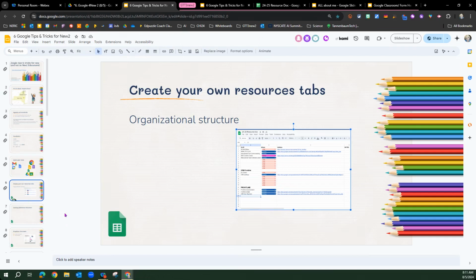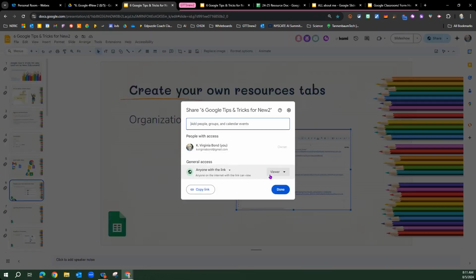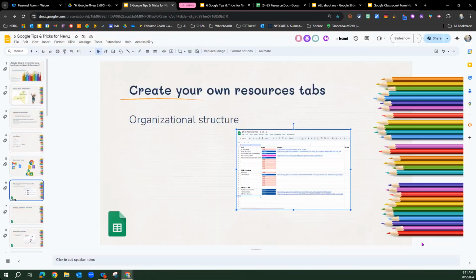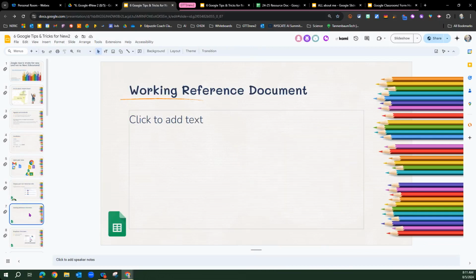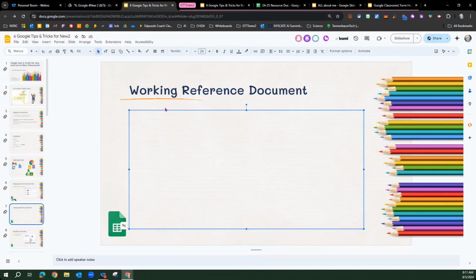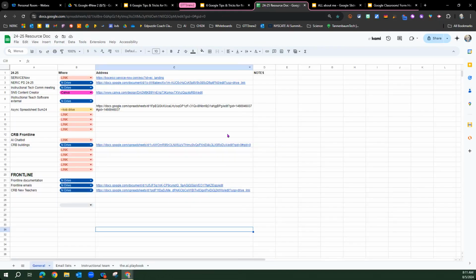So a really good way to pull your things all together. If you're comfortable, you can always share it with your students and just give them view access. Very simple way to quickly pull together a bunch of links. And this is not really different than a doc, except it goes tab to tab, which can be a little bit more organized, and then you can alphabetize them. So the next thing is to have this working reference doc. Basically this becomes my working reference doc, right?